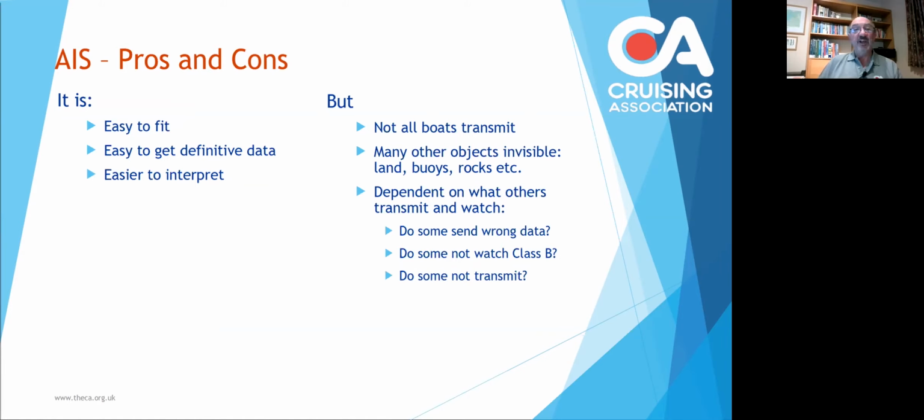So for example, you get questions like, do some send the wrong data? Do some not watch Class B? And I believe there are even new devices for small boats where you can say, I don't want to know about Class B transmissions. And do some not transmit at all? I think one of the things that can be quite common is fishing boats will turn off transmission so that the fishing boats they're competing with don't know where they are. The same might apply to yachts that are racing. They don't want their competitors to know where they are.